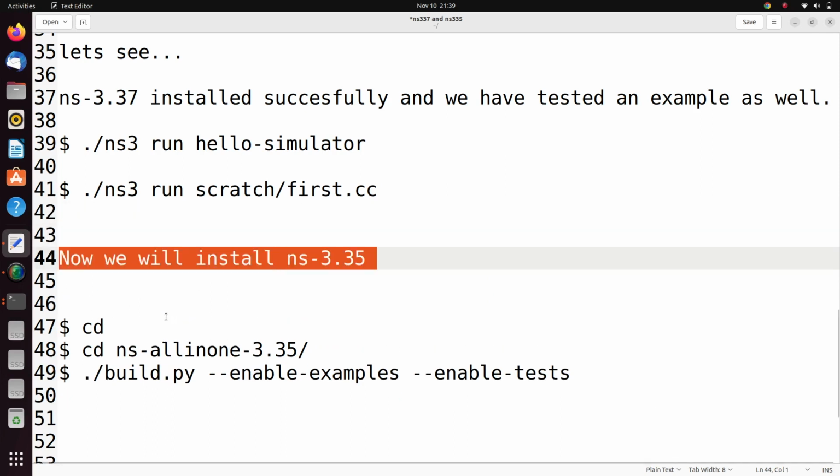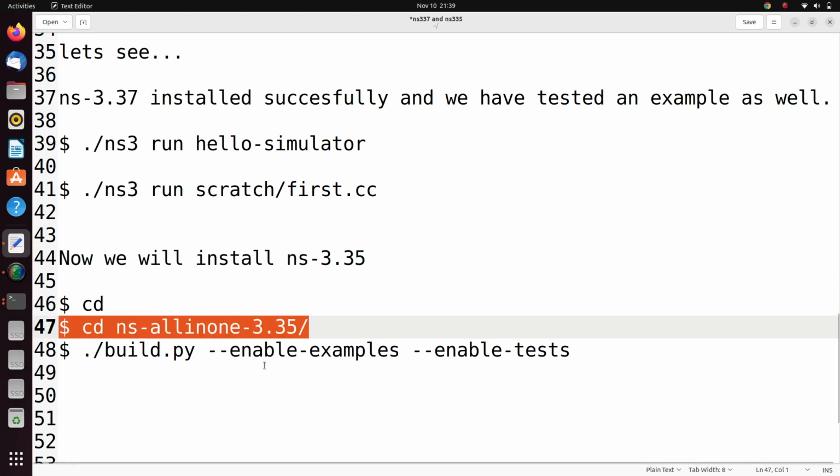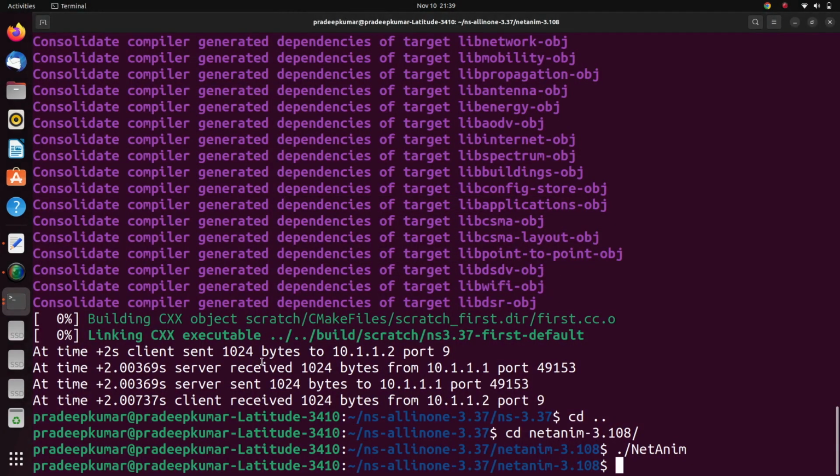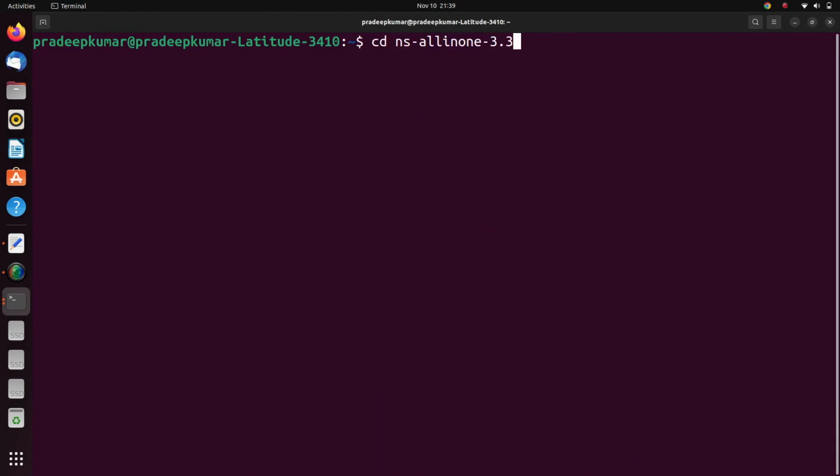Now the next version, which is on the WAF framework, that we will be installing. So already we have unzipped it into the home folder. Now what we do is we create a new terminal, or within the same terminal put cd and come back. So now I use NS3.35.